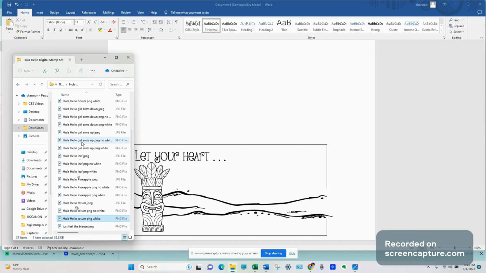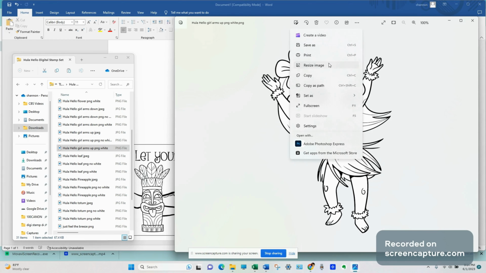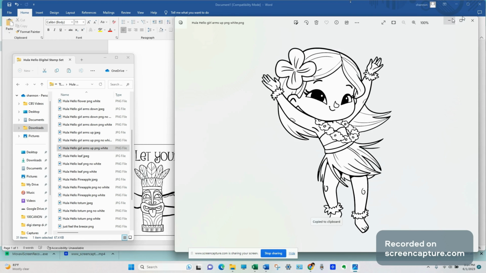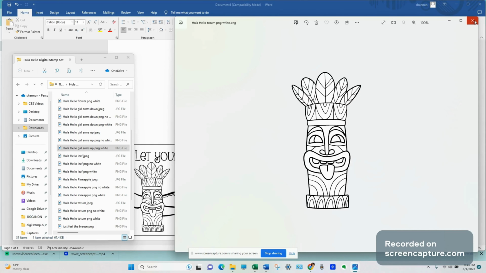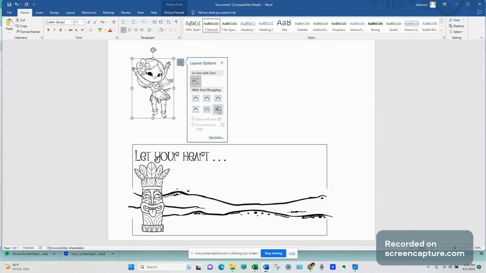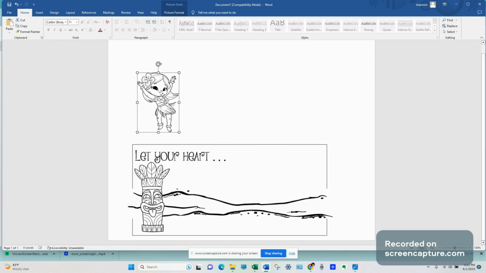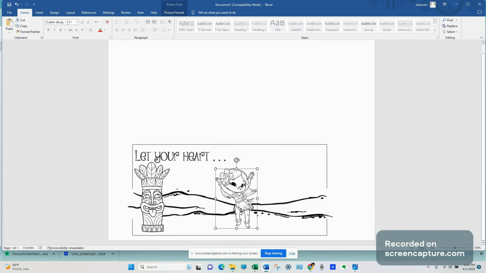Arms Up, PNG White. Open that file. Click on three dots, click copy, minimize, close the totem file, click outside of the box, right click, and click paste. I'm going to click on my image, click on layout options, click on in front of text. Now I'm going to drag her down here to my scene.